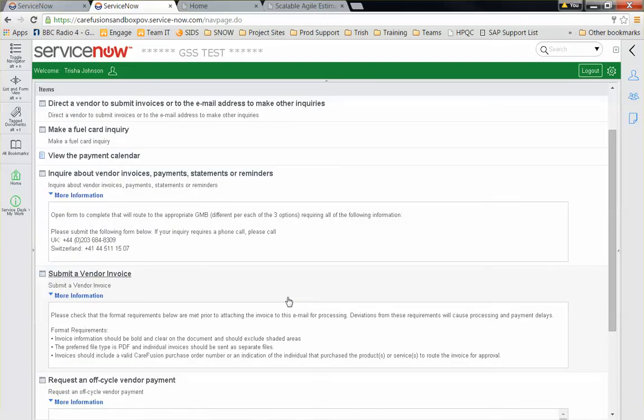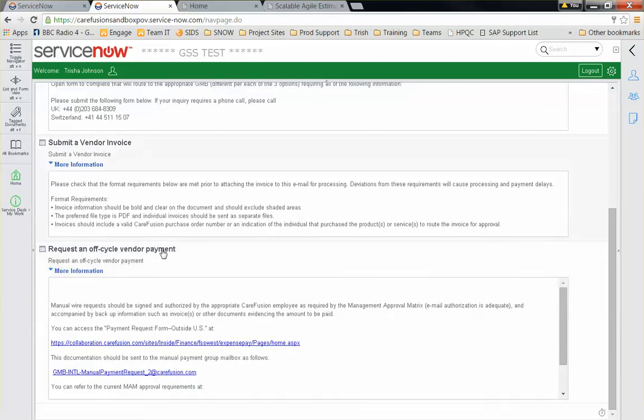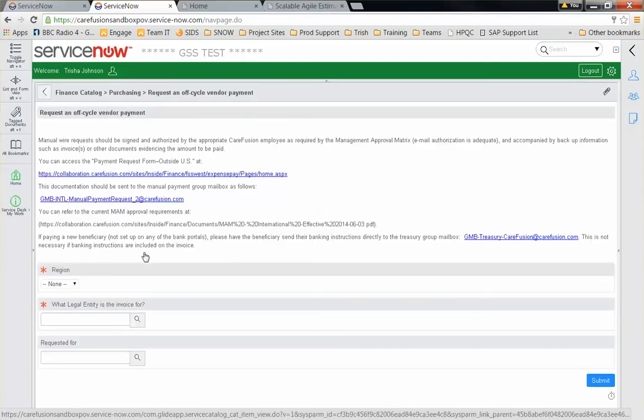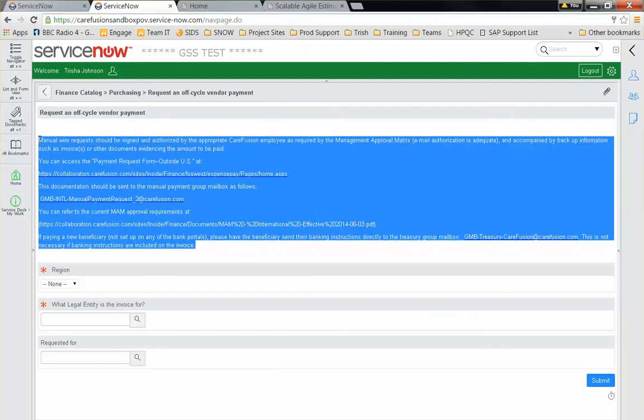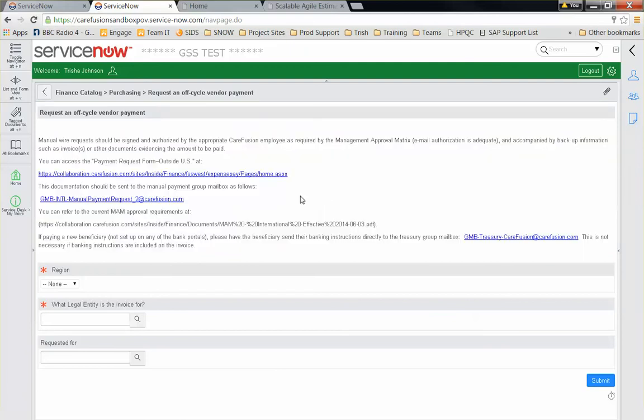Okay. So another cool thing here, and let's go ahead and look at this one, right? Off-cycle vendor payment. Well, you can see there's a lot of information we've presented to you here up at the top, right? Hey, if you're trying to do this, still go to this GMB. This is not ideal, but it can be done. Hey, if you're trying to do this, go to this GMB. You still may need to do that because they haven't moved to ServiceNow yet, right? We can still offer that information at the top while we move these GMBs through the process.